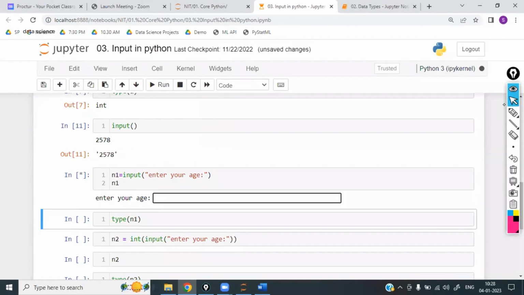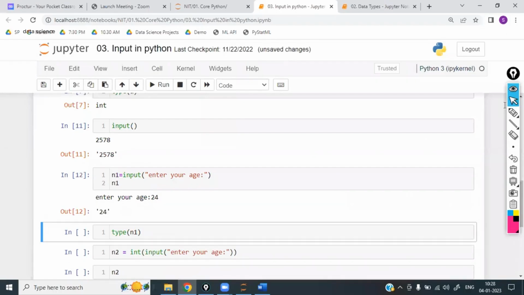So why we are writing this one means now it will be very clear that it is asking to enter my age. So enter your age. My age is 24. It remains constant forever. Right? So I am just entering 24. Now N1 means it is going to store as N1. Here it is just storing that value, whatever the value you have entered.